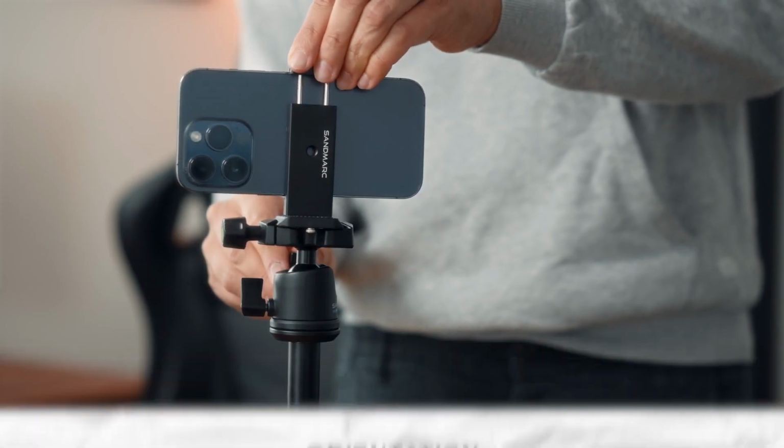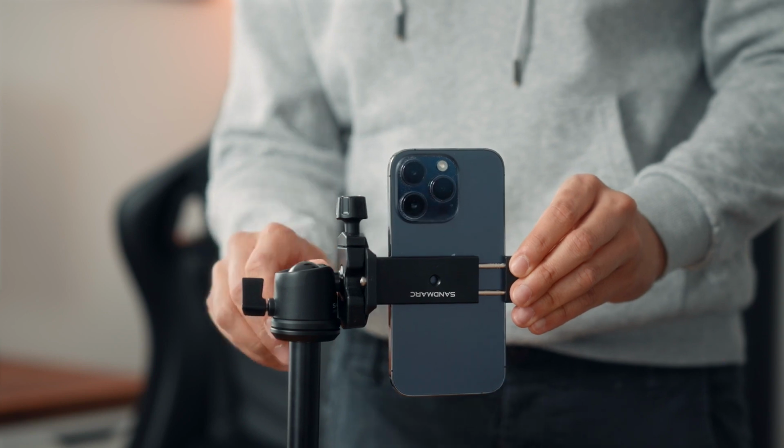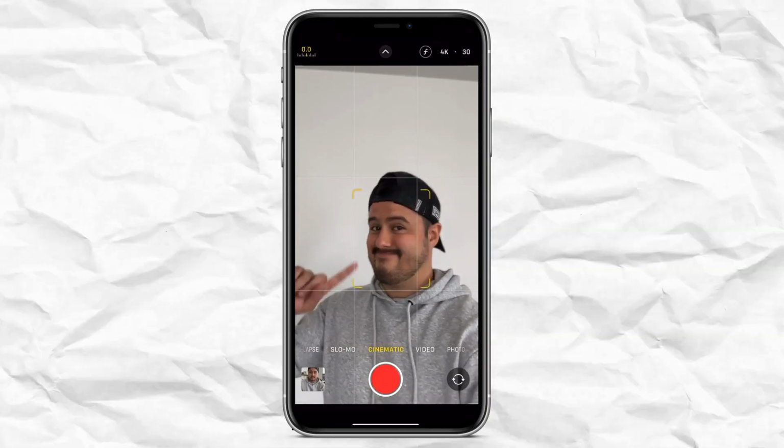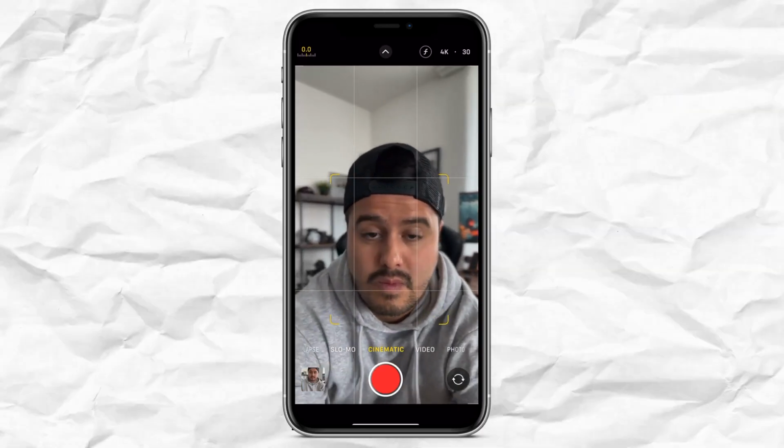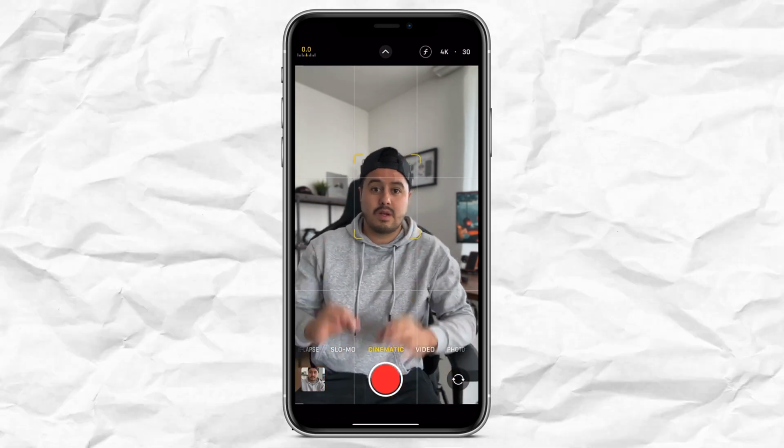Next is orientation. Set up your phone vertically, as this is the best for Reels and occupies the entire phone screen. Then it's composition. You want to place your phone away from the background to create more depth. Use the selfie camera to monitor and position yourself more easily. Use the rule of thirds to level your horizon and place yourself in the center of the frame.